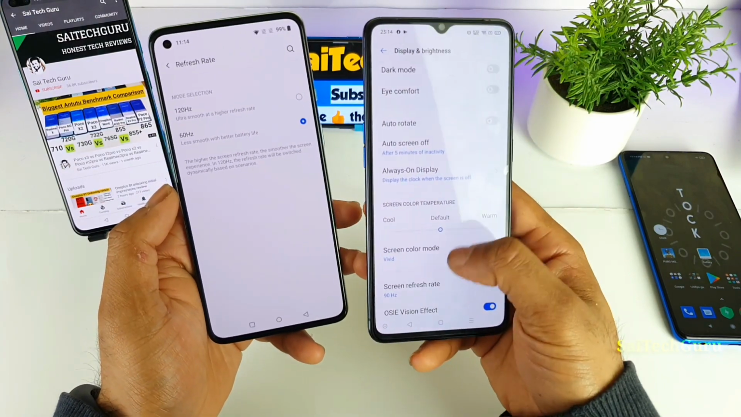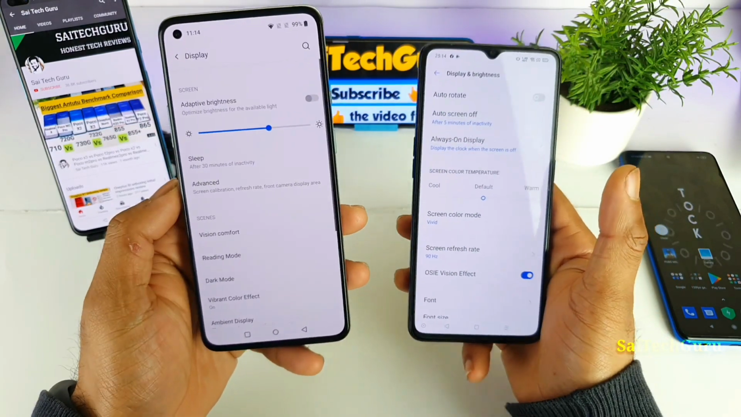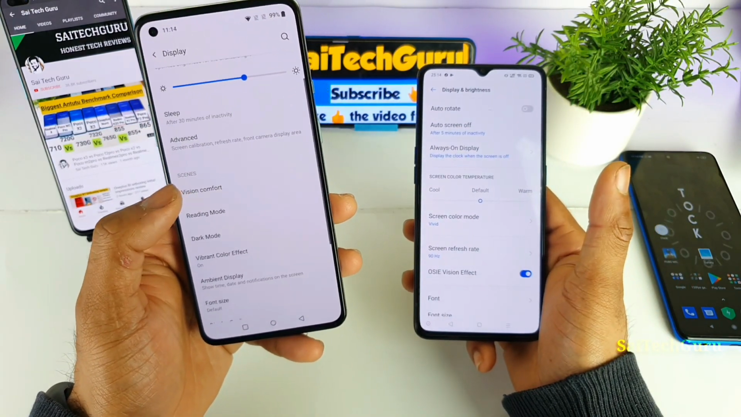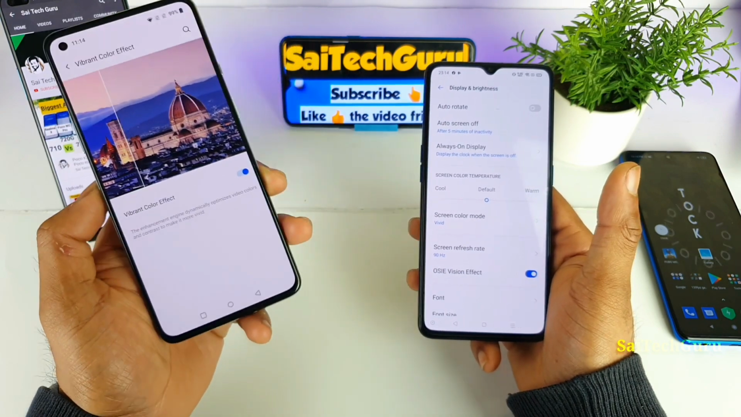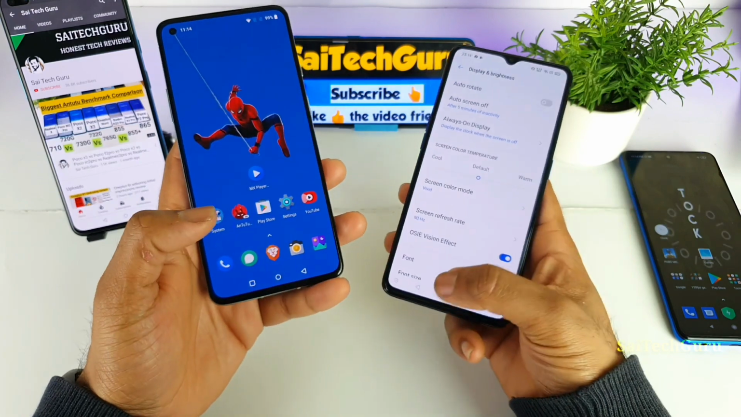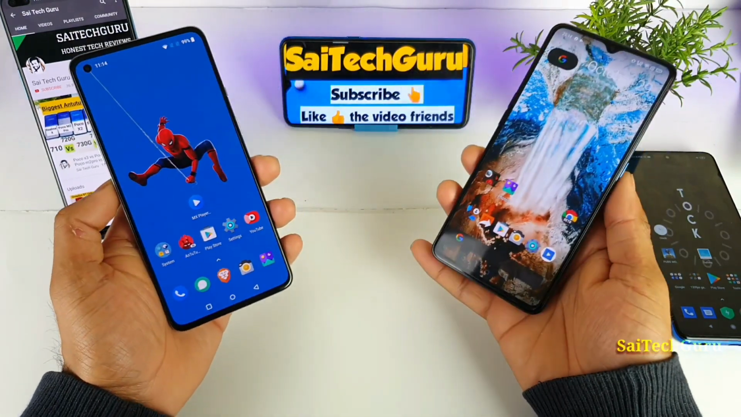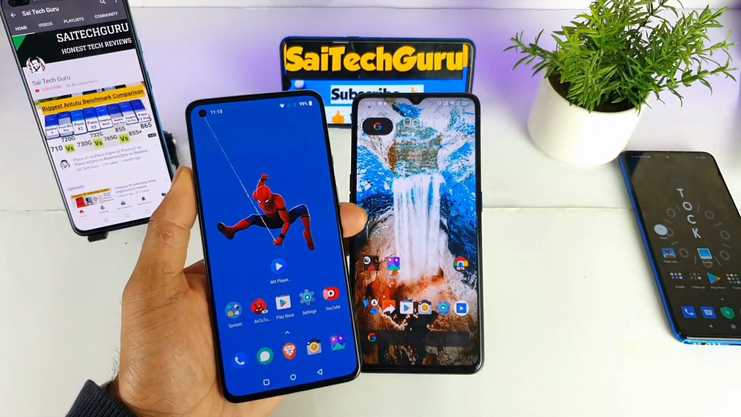And the Realme X2 Pro has this option of vision effect, so you can turn it on. Whereas in the OnePlus 8T there is also an option, I think, vibrant color effect. This is another mode which is present in the OnePlus 8T as well. I did leave it on as well. So right now let me try to compare the same video playing in both the smartphones, so you'll be able to tell the difference.